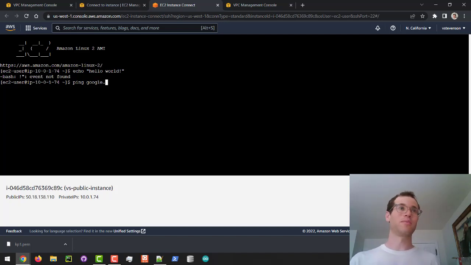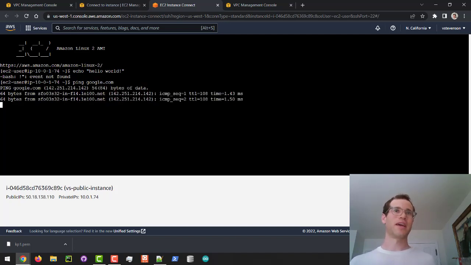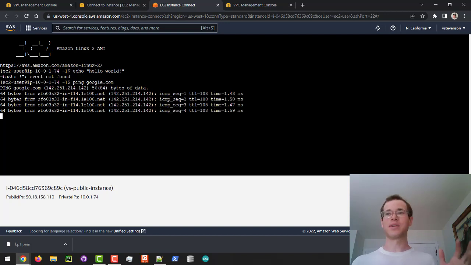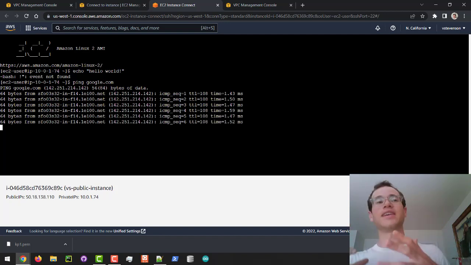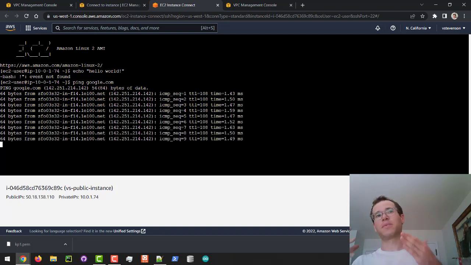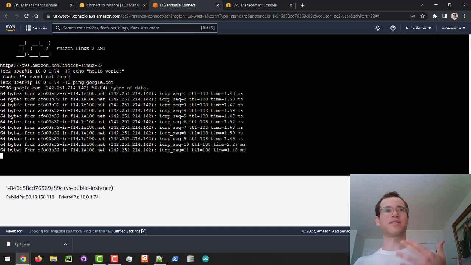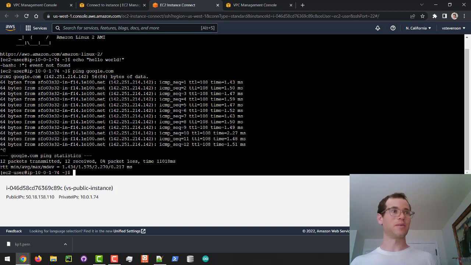We're also going to try pinging google.com, and we can see that we are getting a successful response. That means that our EC2 instance that is living inside of our public custom subnet inside of our custom VPC is successfully able to make it to Google and back, going through the route table and through our internet gateway to get out of that VPC. So that is awesome.